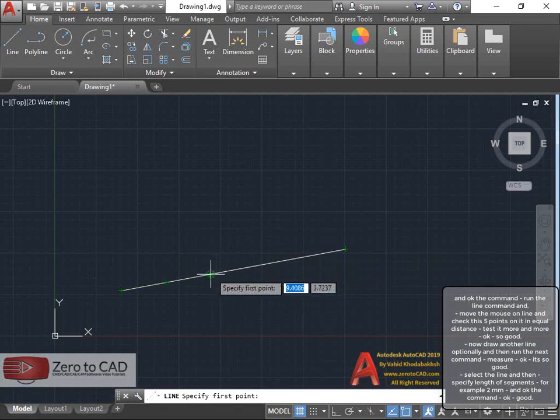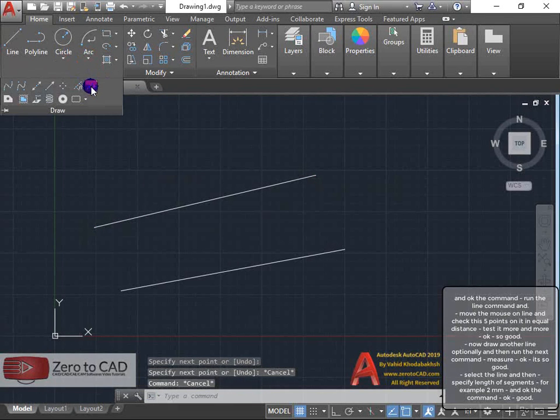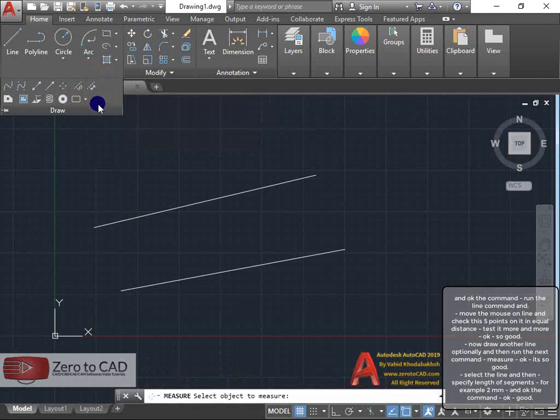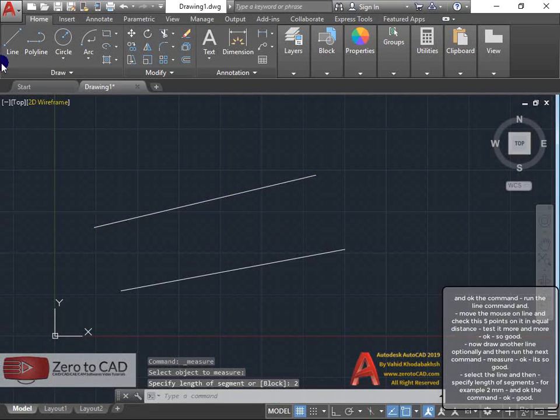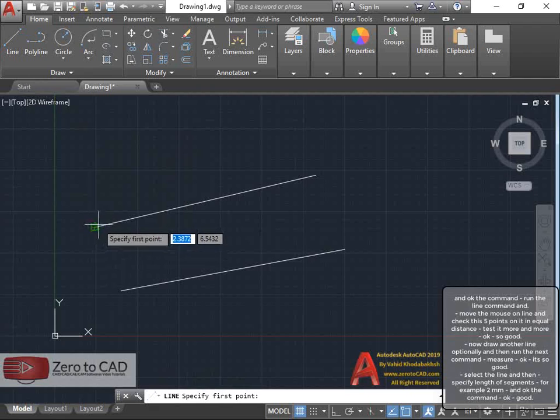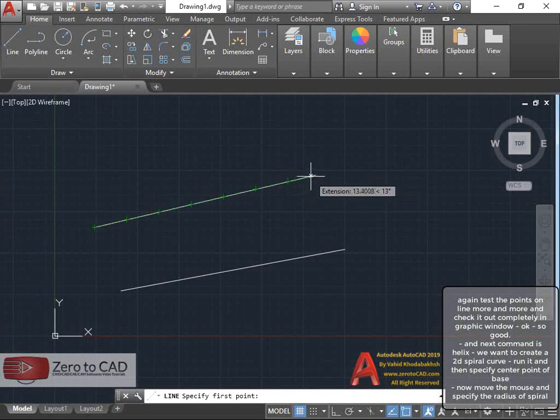Now draw another line optionally and then run the next command, measure, OK, it's so good. Select the line and then specify the length of segments, for example 2 mm, and OK the command, OK, good. Again test the points on the line more and check it out completely in the graphic window, OK, so good.